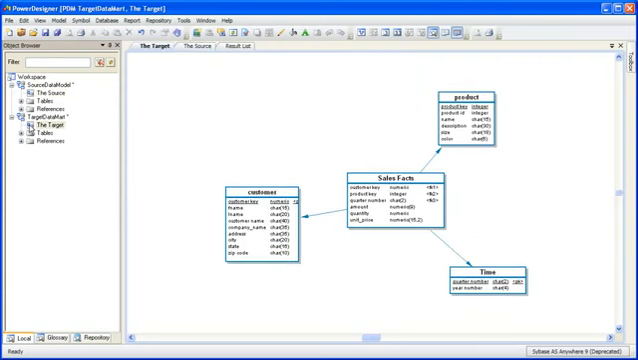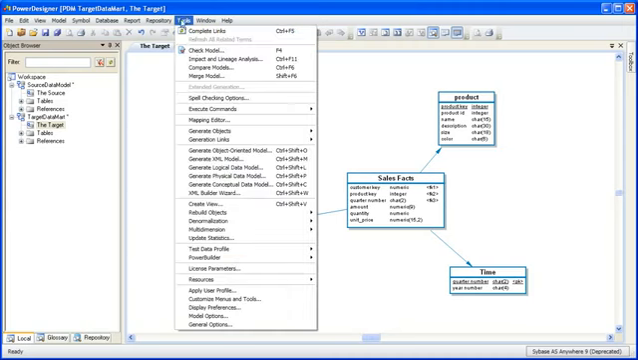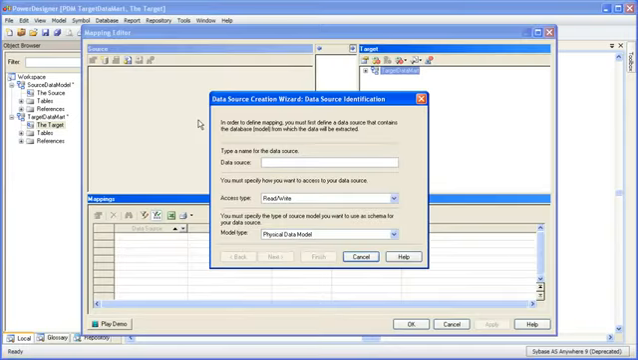Now here's an important point. Before you start the mapping process, you need to be in the target model, not the source model. And since we're in the target model here, we can start the process now. We'll launch the mapping editor and create a map between these two models.